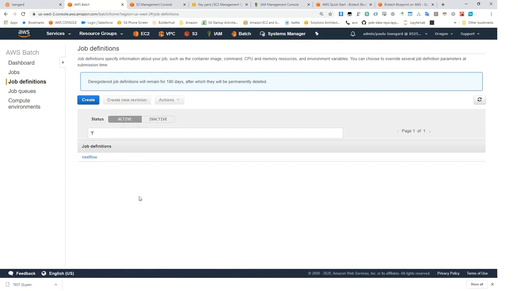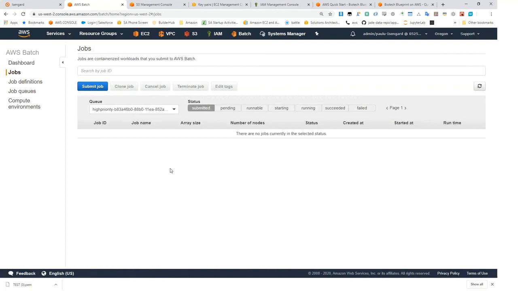And that really depends on how you define which containers you want to use and whether they're public or private, but Nextflow for the most part is going to be responsible for creating additional job definitions. So you really shouldn't need to be in here creating job definitions unless you're customizing something particularly. And then finally, you have jobs.